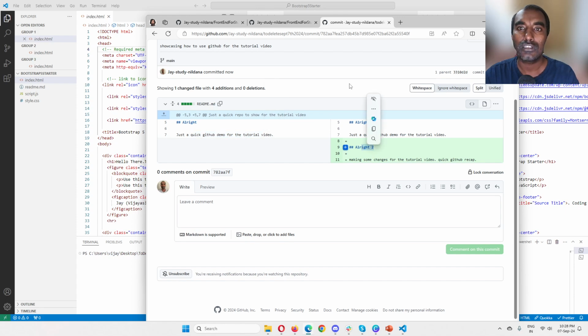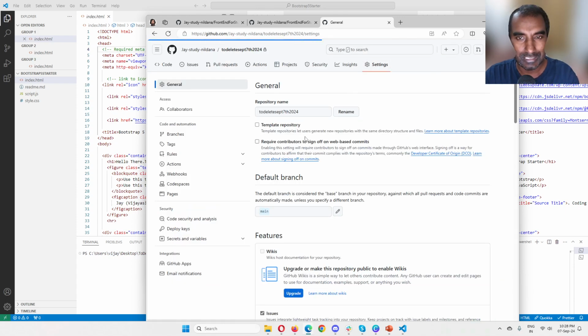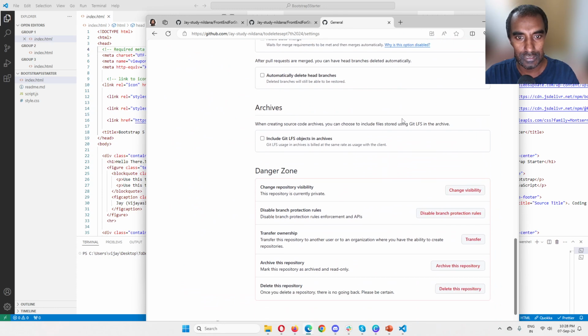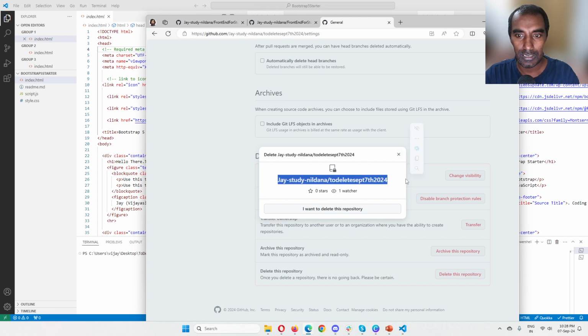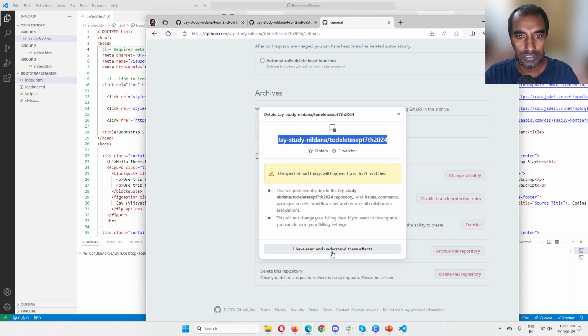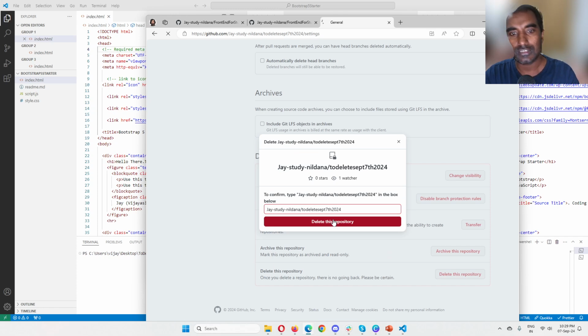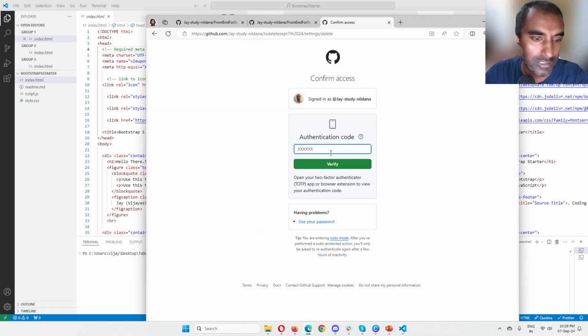All right. Now I don't want this anymore, so I'm going to go ahead and delete it anyway. So I'm going to go to settings all the way to the bottom. Ooh, delete this repository. Okay, I want to copy the title. I want to delete this repository. I understand. And then I'm going to say delete this repository. I need to put the authentication code. Let me do that. Hold on.